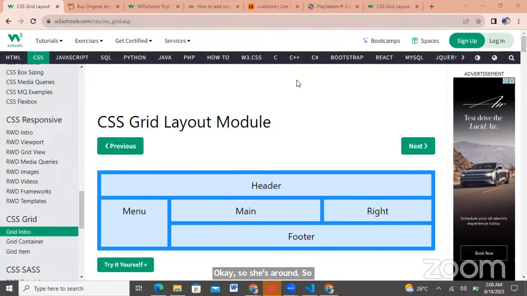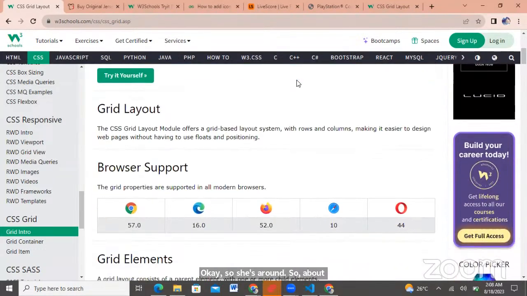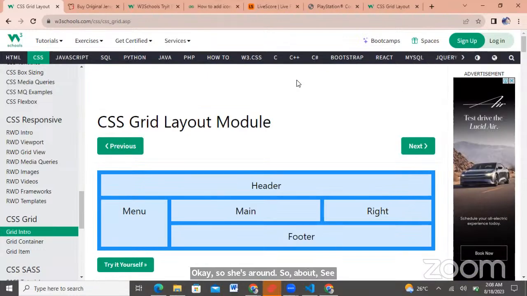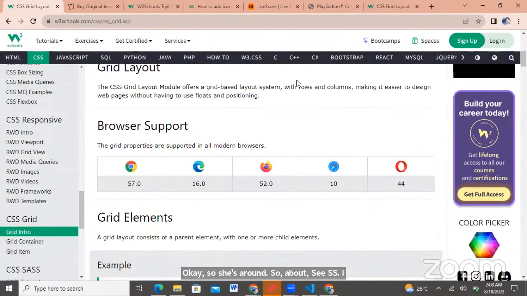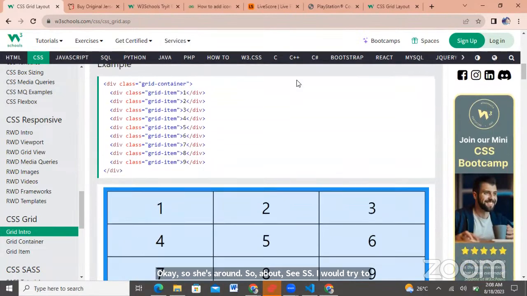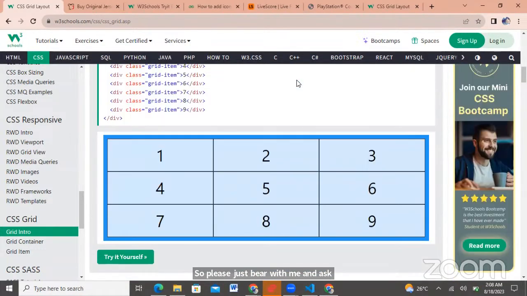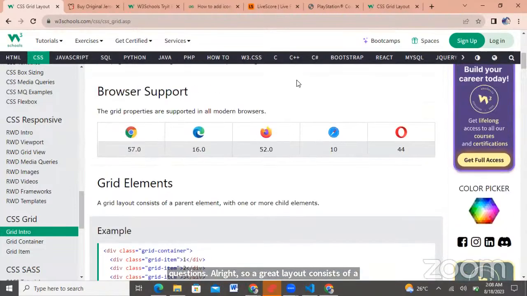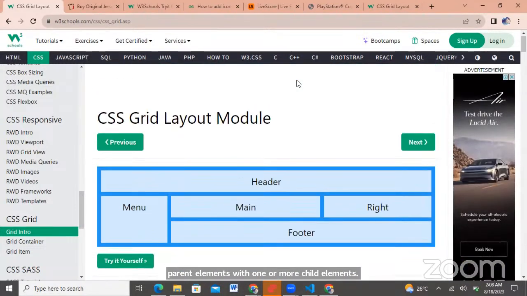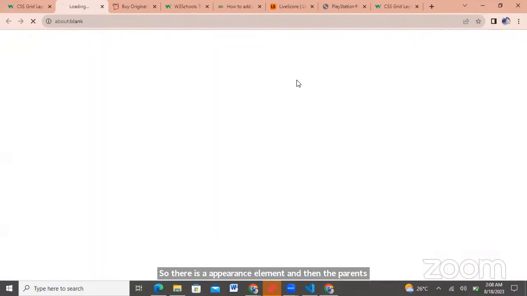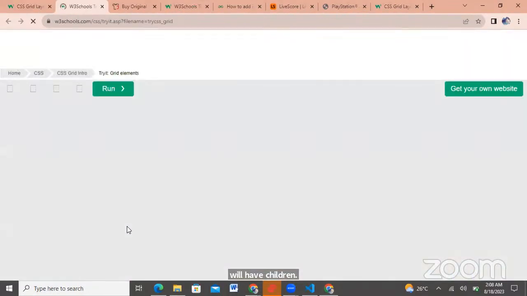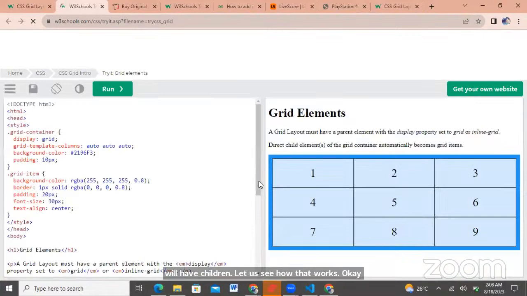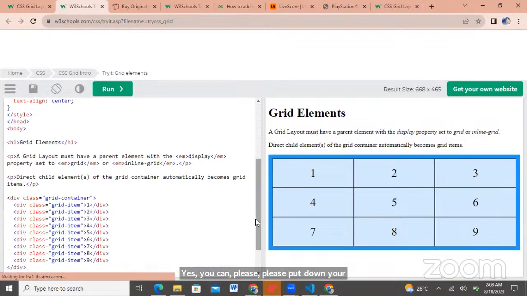So we're going to talk about CSS grids. I will try to explain this as much as I can, so please just bear with me and ask me if you have any questions. A grid layout consists of a parent element with one or more child elements. So there is a parent element and then the parent will have children. Let us see how that works. Please put down your hands.